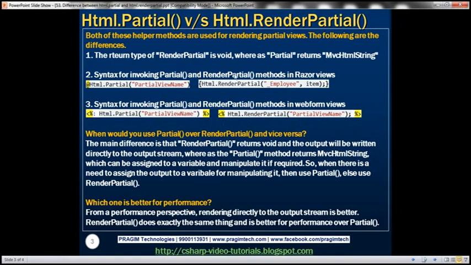What are the differences between Html.Partial and Html.RenderPartial? And there could be another interview question. Since we have two methods to render partial views, the obvious next question is, when would you use Partial over RenderPartial and vice versa? Now we know that the main difference is that RenderPartial returns void, and the output of RenderPartial will be written directly to the output stream, whereas the Partial method returns MvcHtmlString, which can be assigned to a variable, and we can manipulate it, and then use it in the way we need it.